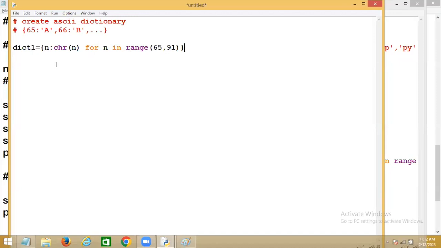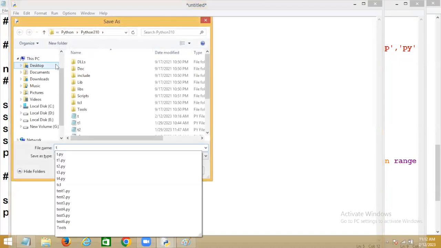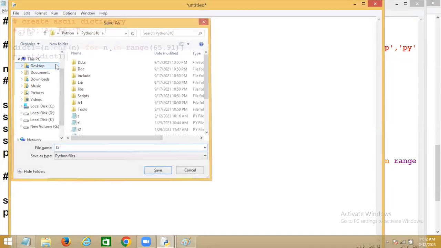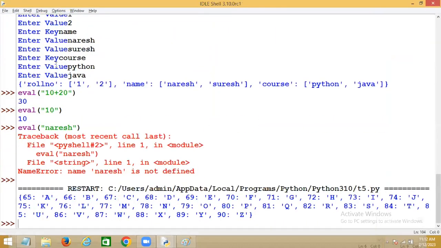Now once you run this, you can see 65 is a key and A is a value, and 66 is a key and B is a value. Now is this an ASCII dictionary or not? Why did you enter the value here? You generate automatically 65 to 90, 65, 66, 67.